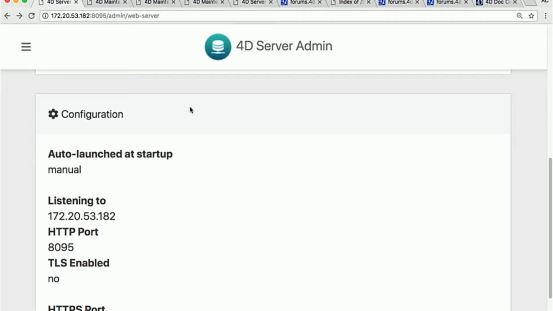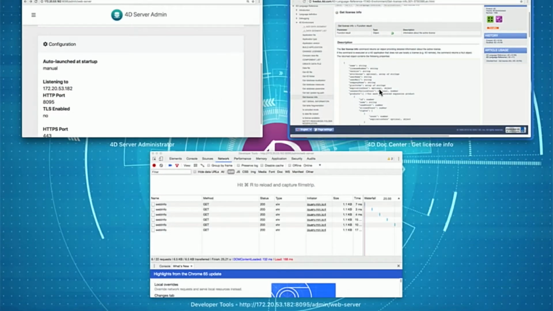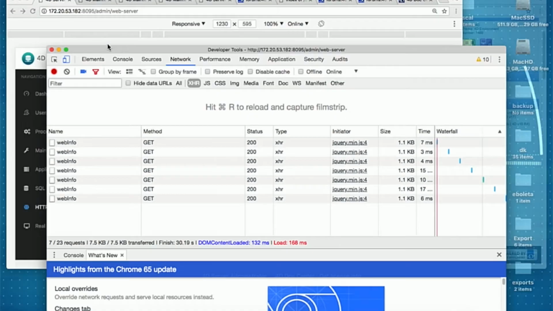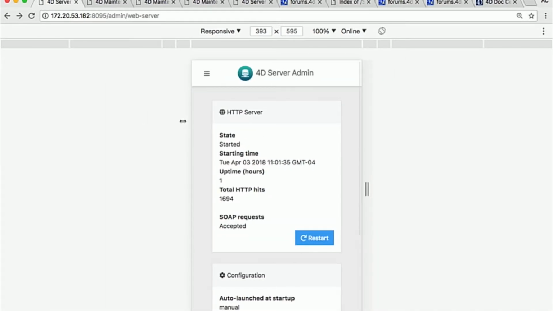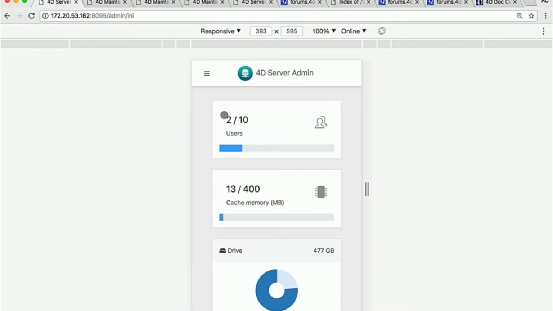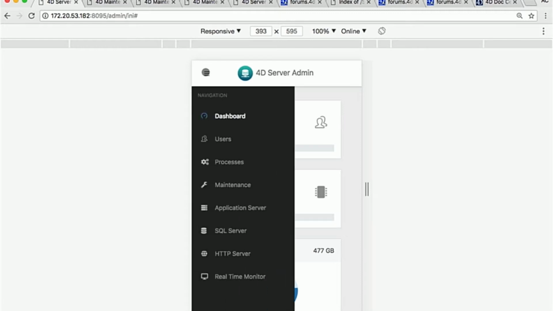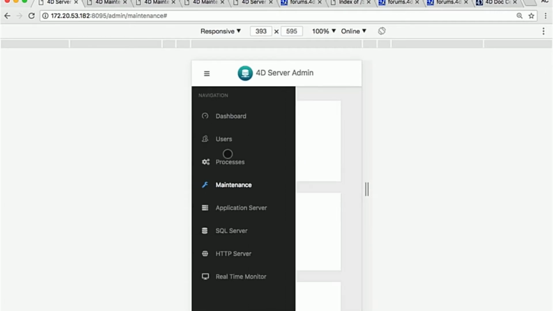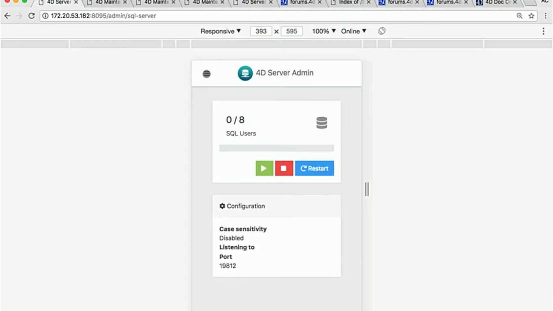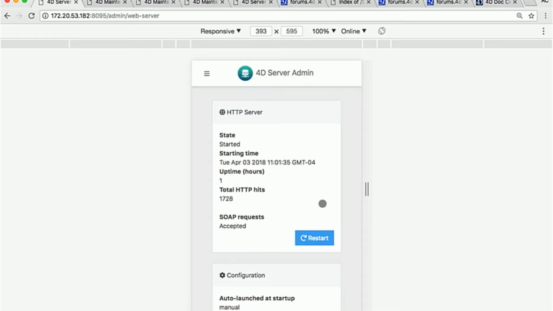And then, as you can see, it's a responsive interface. Right. Oh, it's simpler if I just do this. Right. So it's very handy if you want to use it on your mobile phone to look for different installations that you have without going in there directly. And as you can see, you can do some maintenance operations like do a verify, do a backup, or just restart the SQL server or restart the HTTP server.